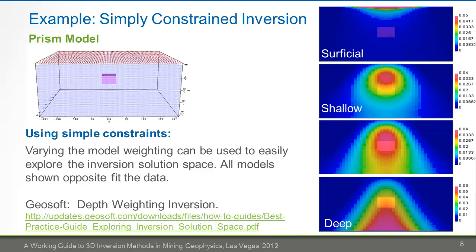Now what you're seeing on the right are a series of models where I've at the top emphasized that this model should be superficial or shallow. In the second image down, the model is shallower than the true target. On the third image, which is our default inversion, you can see that the recovered model is approximately in the position of the true target, and on the bottom image I've shown a model which I've emphasized to be deep in the section. Now these four different models all have the same fit to the data.